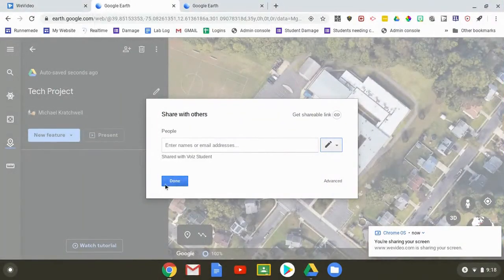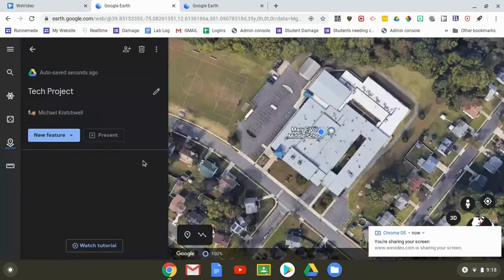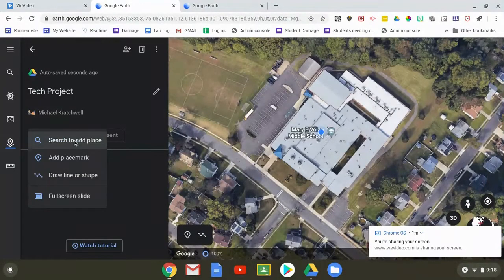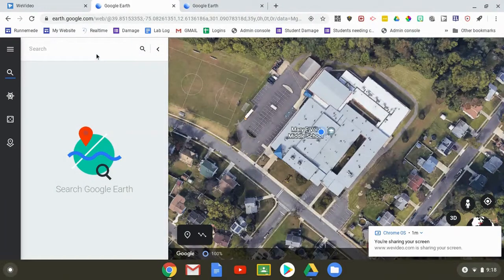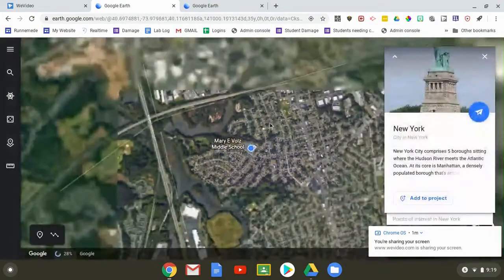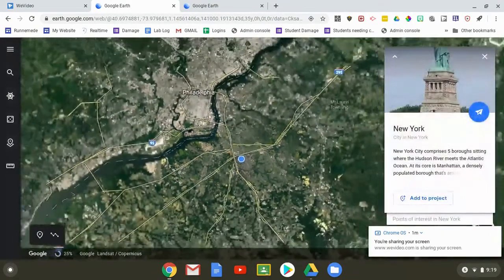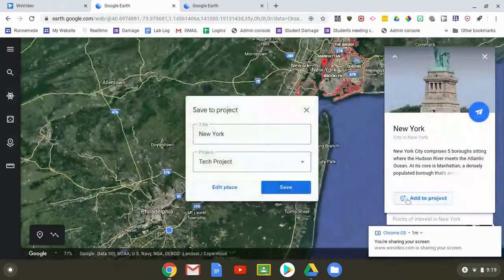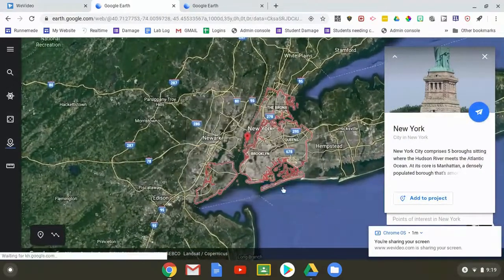Okay. Once you've done that, you can then search for your first place. So under this new feature tab, you're going to click that and you're going to click search to add place. So I'm going to look for my first place. I'm going to do New York City. As it's flying to it, I can click the Add to Project tab. The way I know it's added to my project, it will give you these options and click Save.